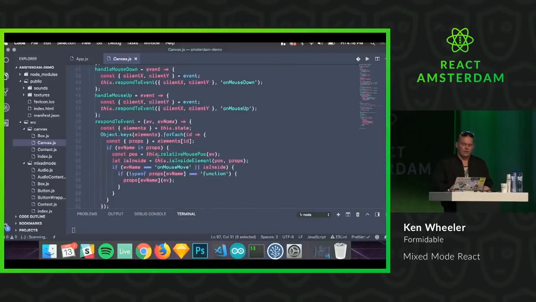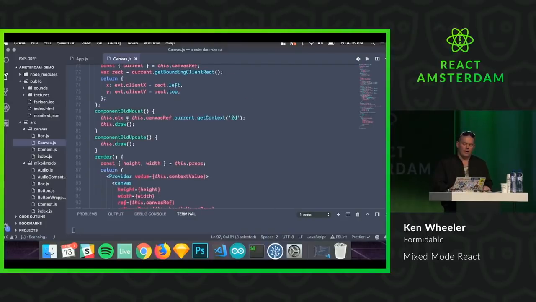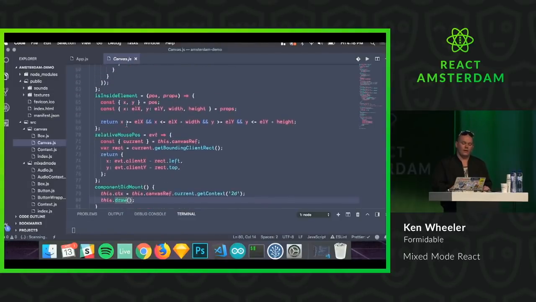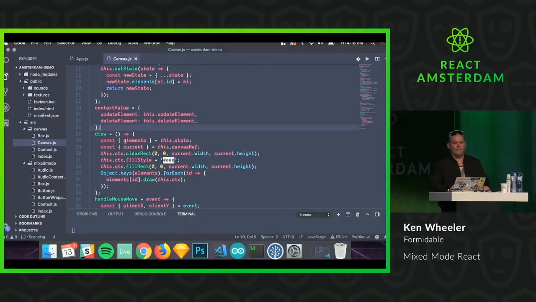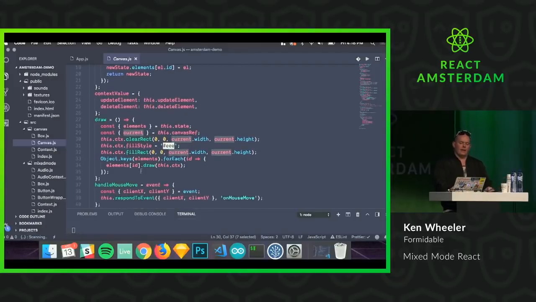Right? So just to show up in here in the component did mount, I get the context and store it on the instance. I have the canvas ref current get context. And then we call draw. Right? And if we go up to draw, in draw, like I was showing before, we have the elements that have registered. We're going to go through, and every time that you draw on an animation frame with Canvas, you want to clear it, right? Otherwise, it's just going to draw on top of it and look silly. So you're going to clear it, and then you're going to come down here, iterate through the registered elements, and then call their draw method that got passed back.